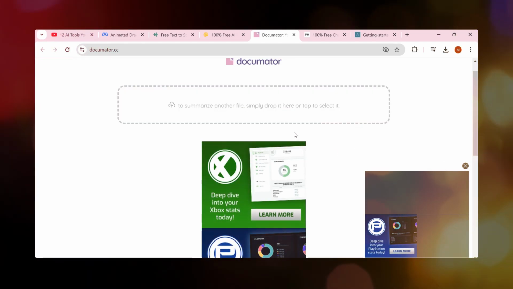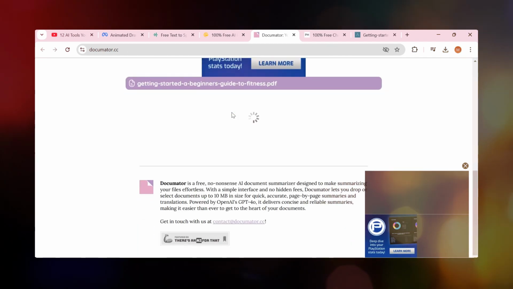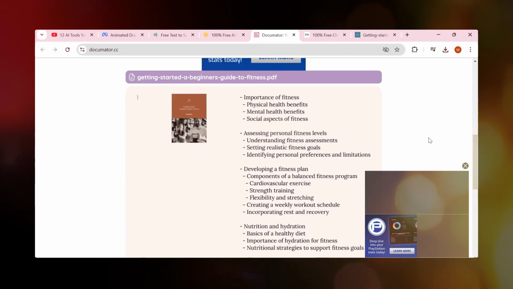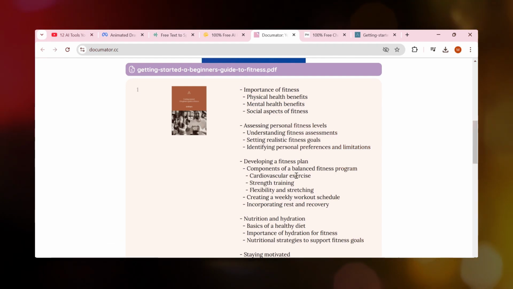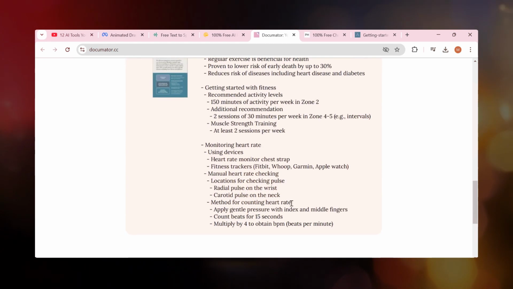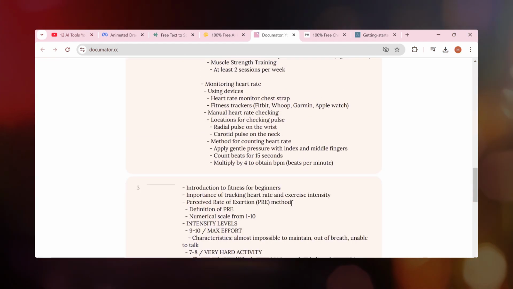And in seconds, you'll see that it's going to summarize each page. So page number 1, it summarized all of that, then page number 2, and it's just going to continue until all the pages are done. However, there is a maximum of 10 megabytes for each PDF document. And there we go. All 5 pages have been summarized.